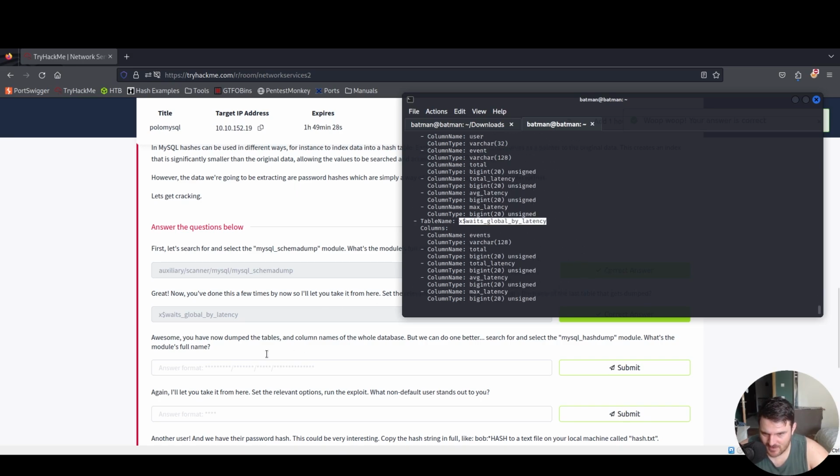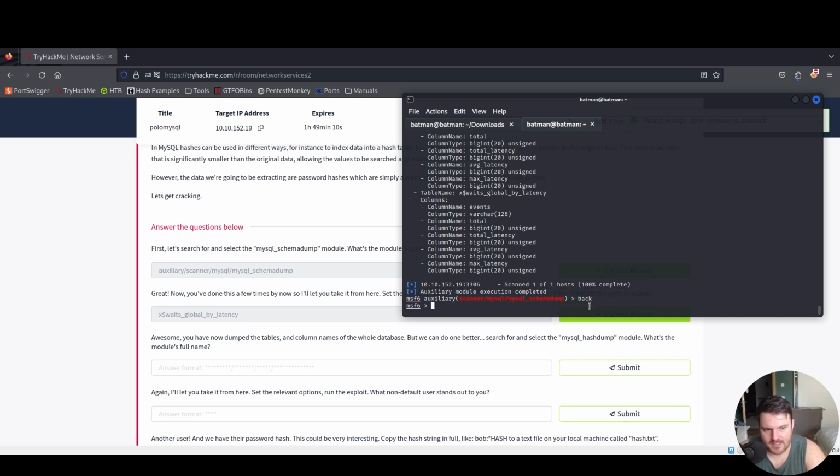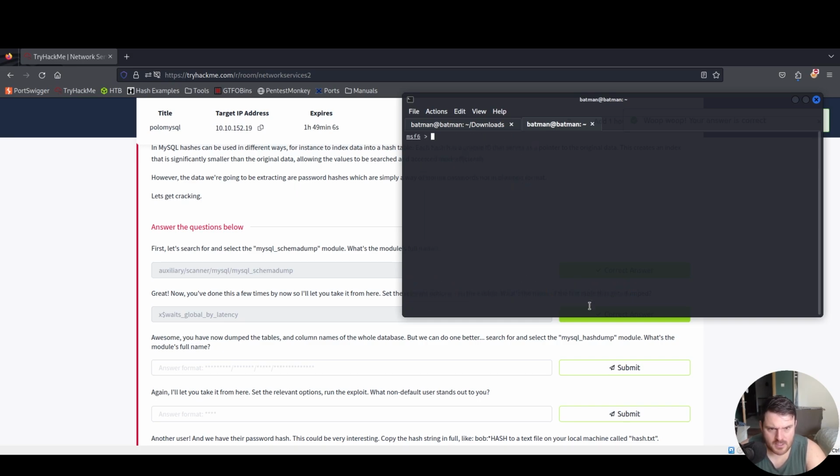Let's just continue. Awesome. You have now dumped the tables and column names of the whole database, but we can do one better. Search for and select hash dump. All right, let's say search. Actually, let's say back. Let's simplify. Let me see, this works? Yes, works, clear.